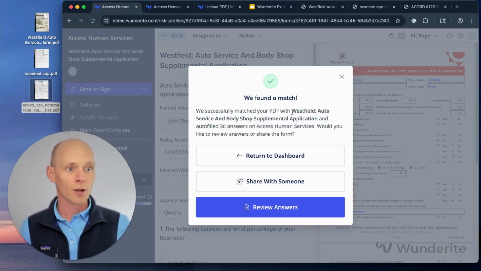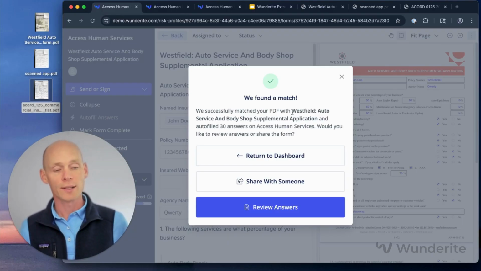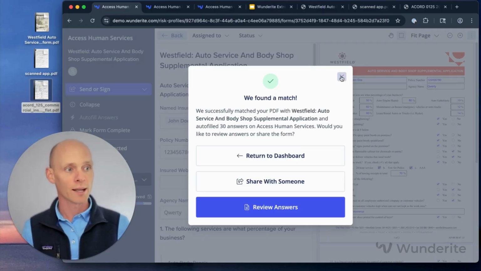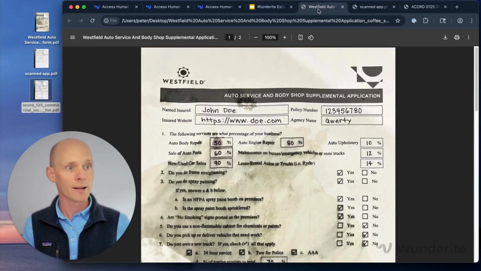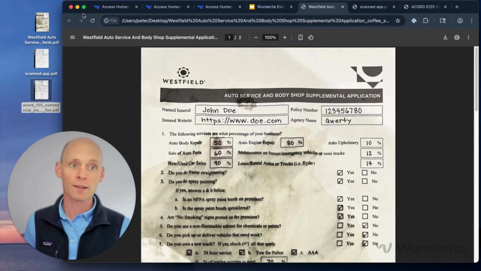So here you can see we found a match. This is the Westfield Auto application. So we automatically looked at 10,000 applications, found a match, put the answers on it, and you can see the answers here, on the PDF, ready to go. You can compare that against the Westfield app that we have right here as an example. It's not 100% perfect. This is still in beta.